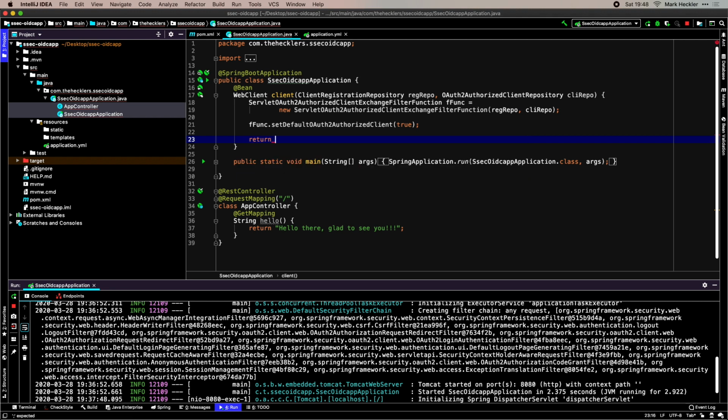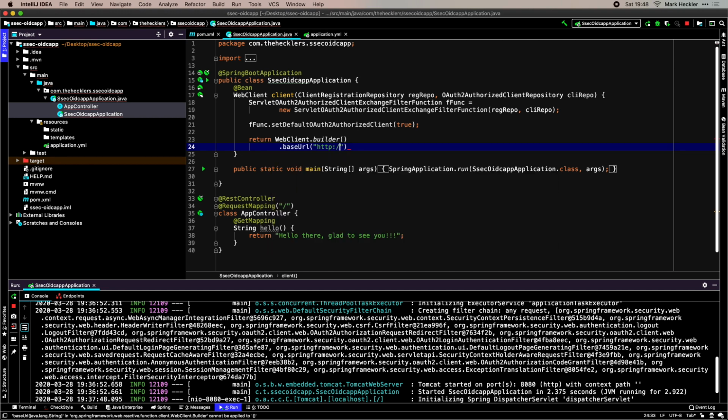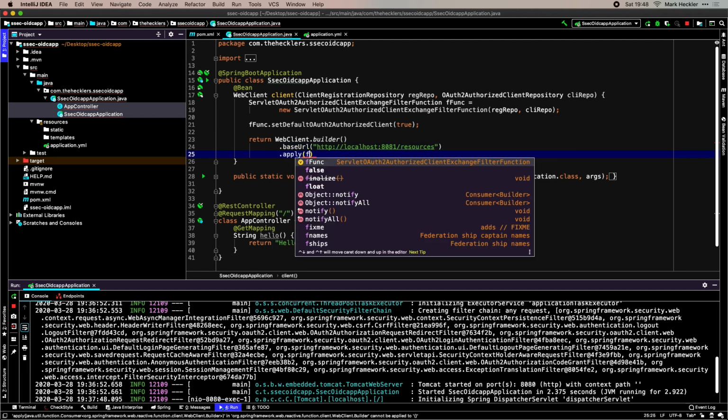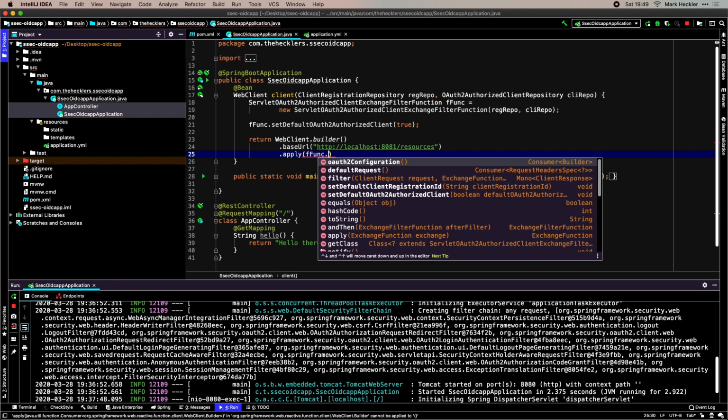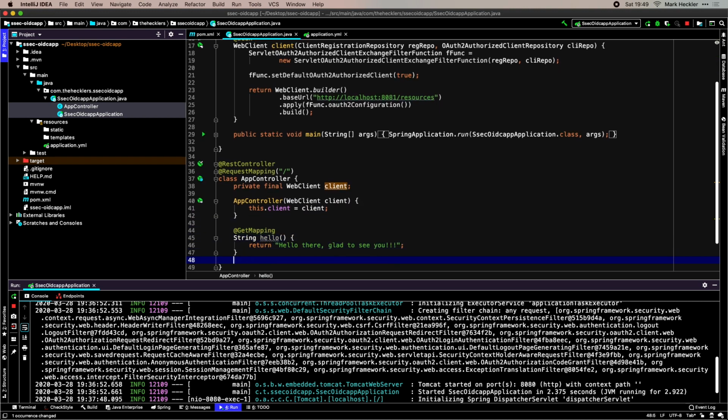And then we will return WebClient.builder, and I'm going to have the base URL set to http://localhost:8081/resources for our resource server, and then I will apply our filter function, the OAuth2 configuration, which is a consumer, right? We're going to consume that, and then I'm going to build that. So now we have a WebClient bean we can inject here. So private final WebClient. I'm going to use constructor injection to go ahead and access that in our app controller.